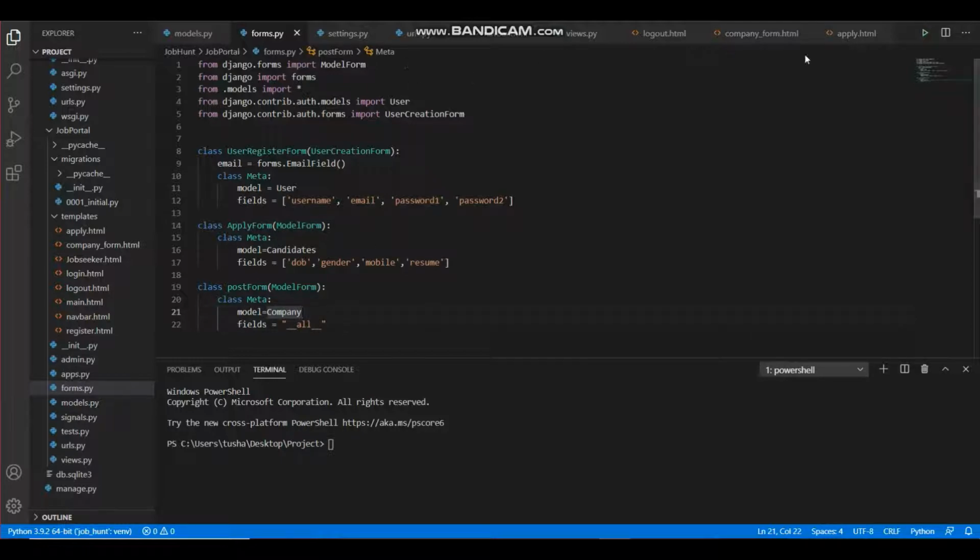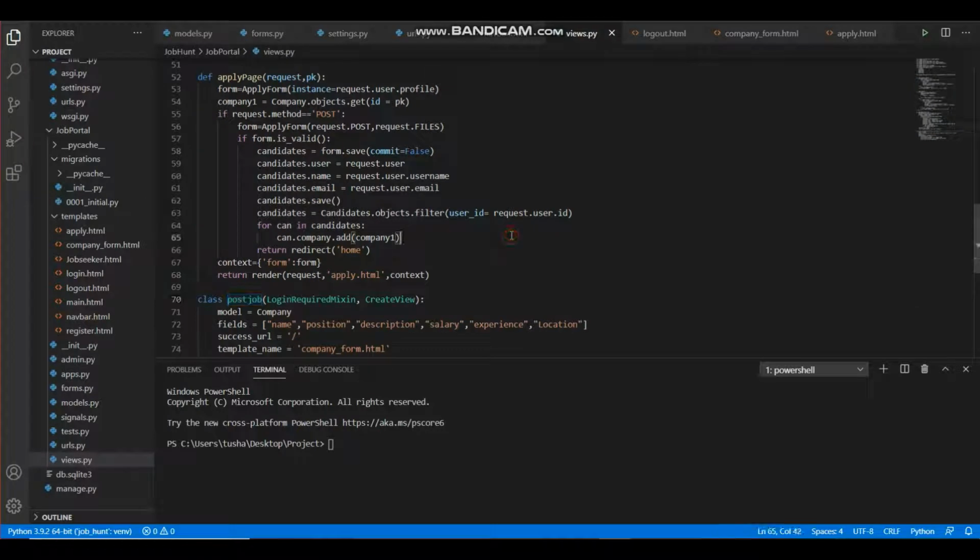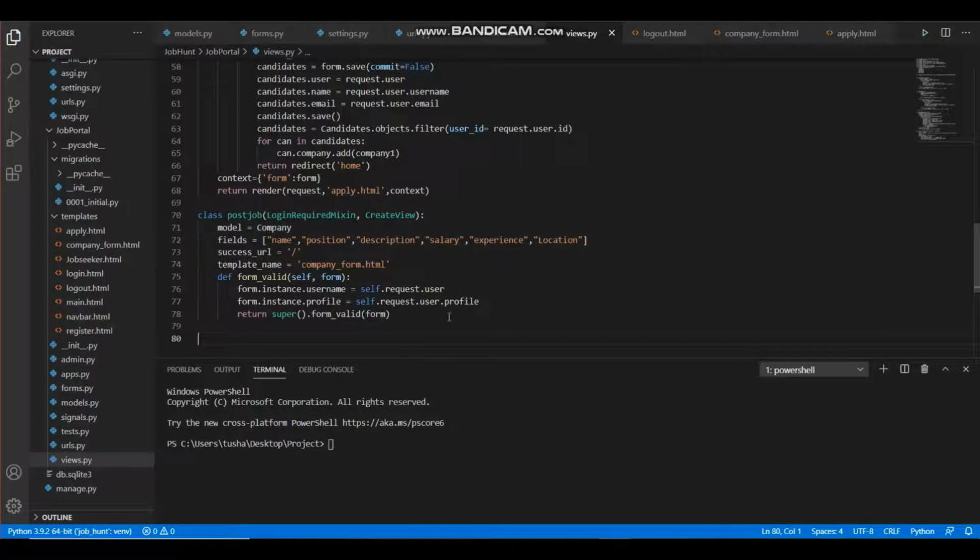I hope you remember. Then this form, I link it to this, apply page and post job. So how do we do it? We created a form over there, and I think it's pretty much useless. I just showed you how to create a form. So now we are using a class based view. So what is a class based view and how do we use it?